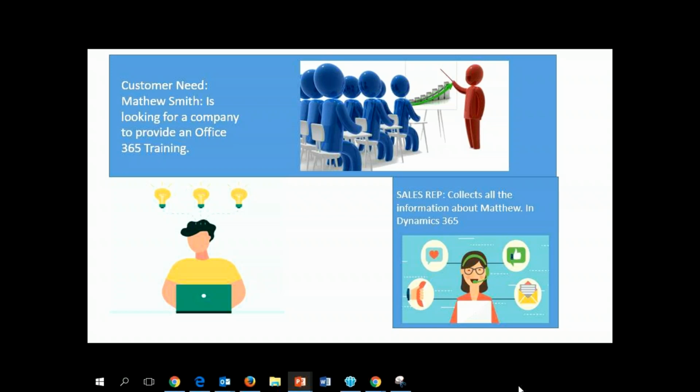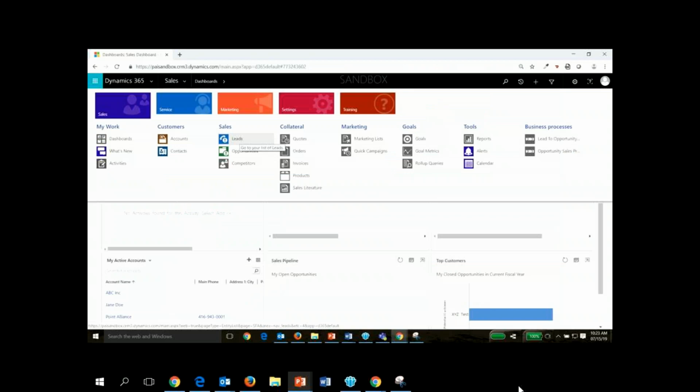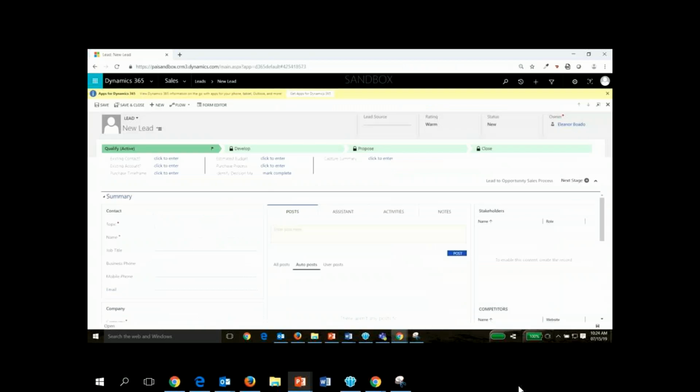So let's launch Dynamics 365. On this dashboard, you will see Sales. Under Sales, there's Leads. You can create a new lead. On this new lead, you'll see there are different processes: qualify, develop, propose, and close.